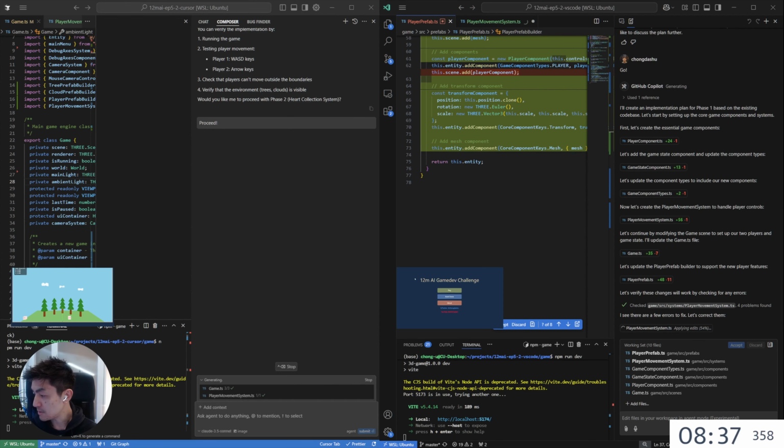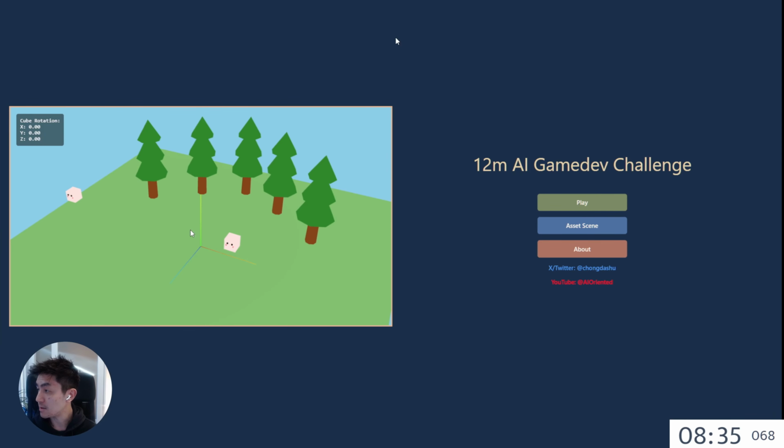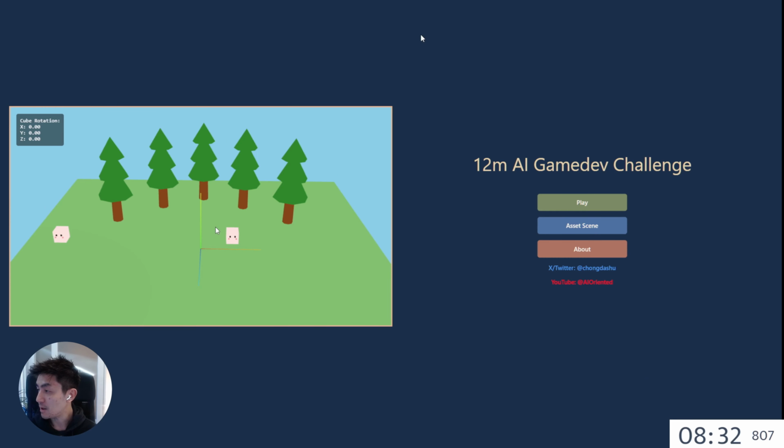So far, Cursor is doing well. It's managed to get to the instructions fairly well. Let's see, do the trees block? Okay, the trees are not colliding, but that's not the end of the world.